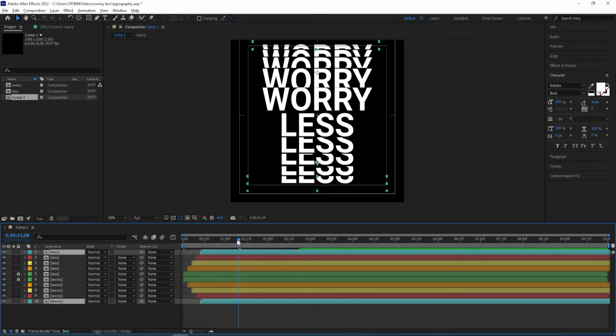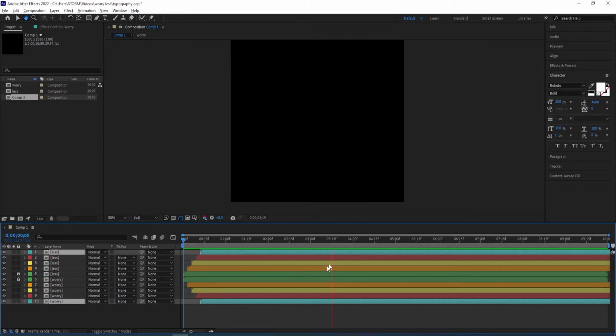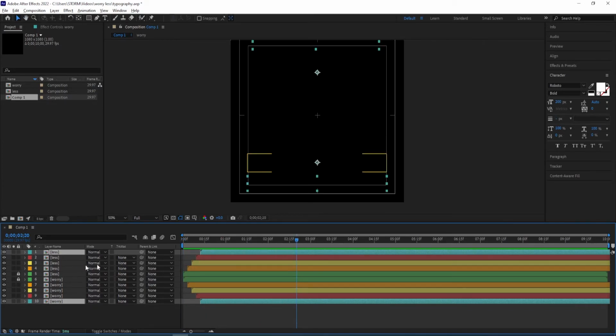So now they are shifted by 3 frames. So that was the look that we were going for.